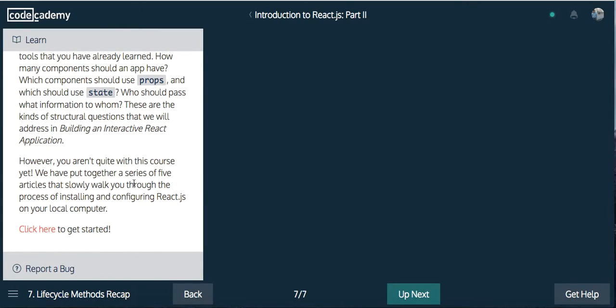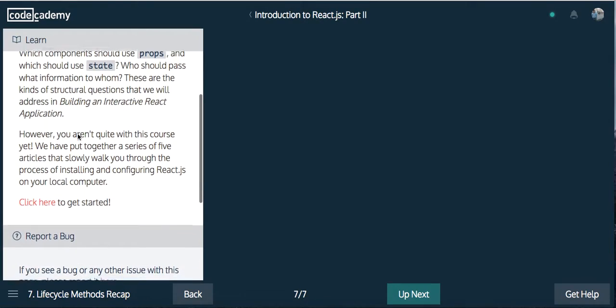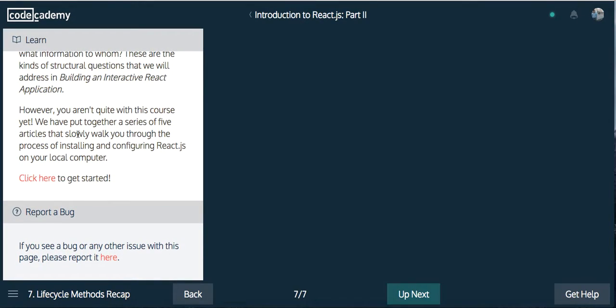How many components should an app have? Which components should use props and which use state? Who should pass what information to whom? These are the kind of structural questions that we will address in building an interactive React application. However, you aren't quite finished with this course yet. We put together a series of 5 articles that slowly walk you through the process of installing and configuring ReactJS on your local computer.